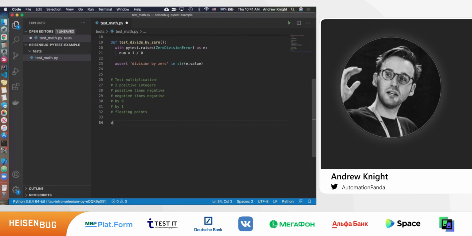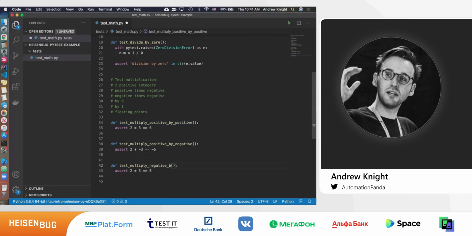So if we were to write multiplication tests in pytest, it would probably look like this. Test multiply positive by positive. And we could do something like assert 2 times 3 equals 6, right? And then I could copy and paste this whole nightmare and say, okay, what if I want a positive by a negative? 2 times negative 3 equals negative 6. And I could do the whole thing again and make it negative by negative. And that should give us a positive. And there are three more cases, right?